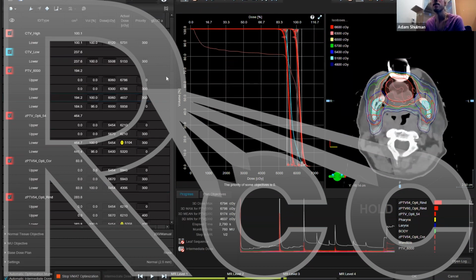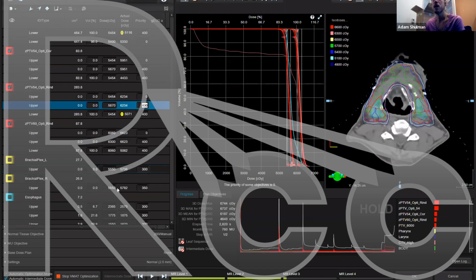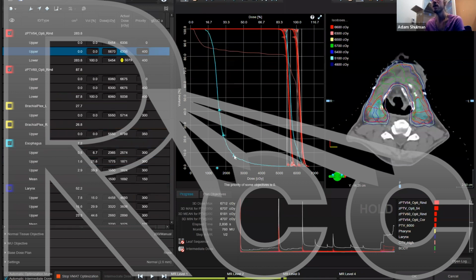Now we'll look at, again, just adding a little bit more weight to our PTVs. It doesn't quite have coverage. And we'll look at one other thing. These are okay for me. They're just above 5%, and they're well within the tolerance. So I'm not going to push these any harder. They've gotten what I need them to get. Our mandible is getting better, and our coverage is getting better.